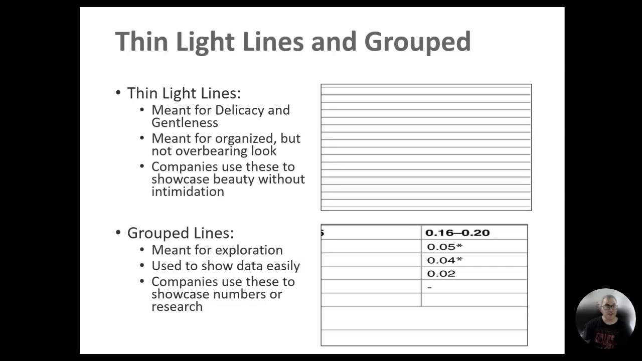And finally, group lines. If you see group lines like this in kind of a cell format, they're meant for exploration. They're used to showcase data easily. Companies use these to showcase numbers or research to back up their stuff. So a lot of times when you see these visuals and you see how this data is grouped, the lines kind of center everything and balance everything out so it's easy to read. Companies, organizations, or groups of people use these types of data and lines to prove that they're very trustworthy because they're backing it up with facts. And that's a big aspect.